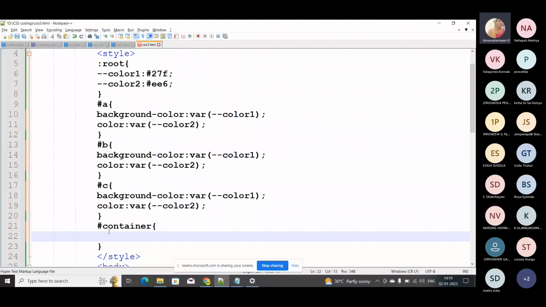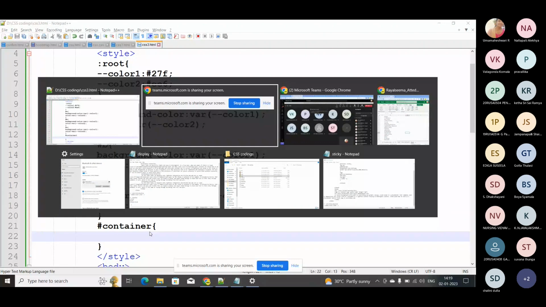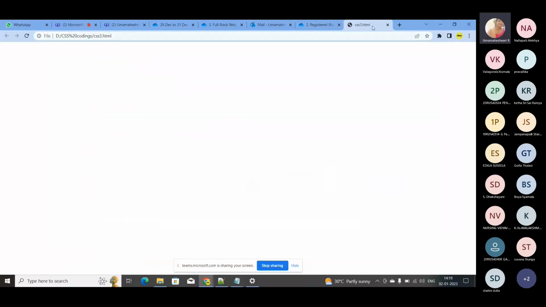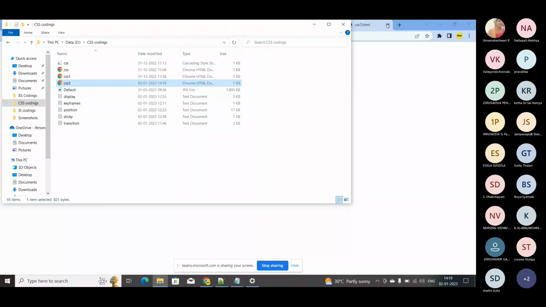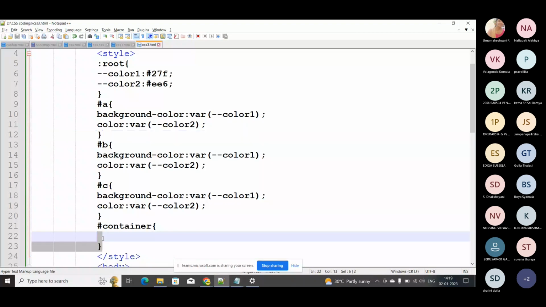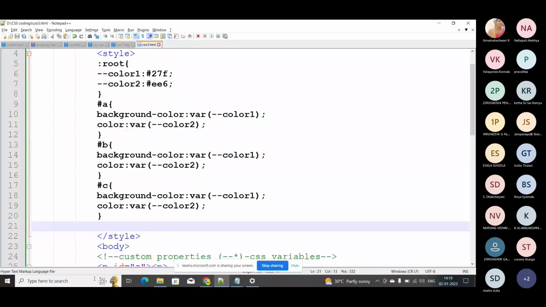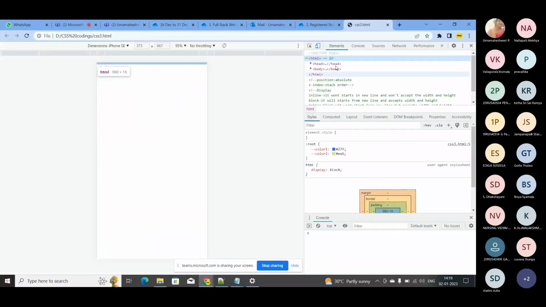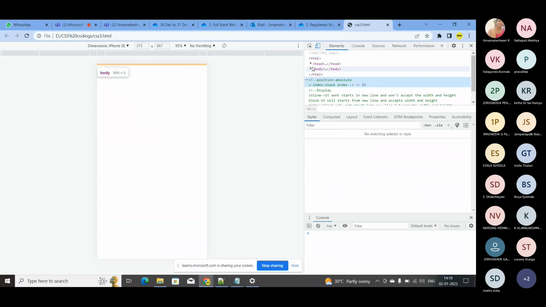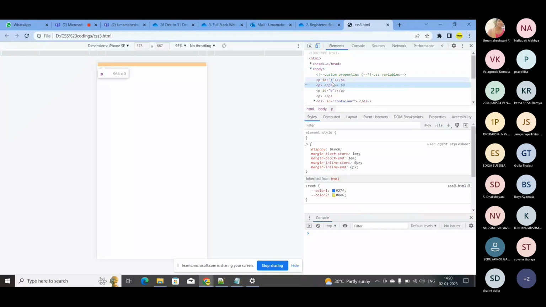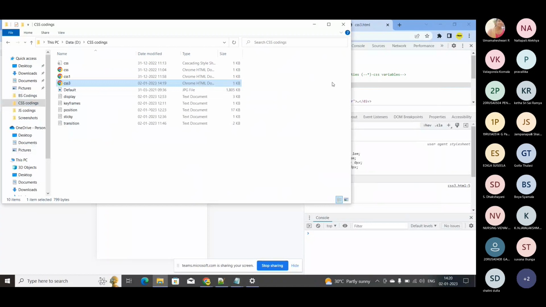So let's check first. I didn't mention any text. One second.